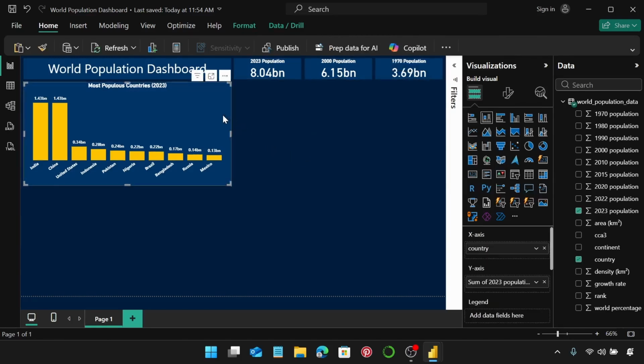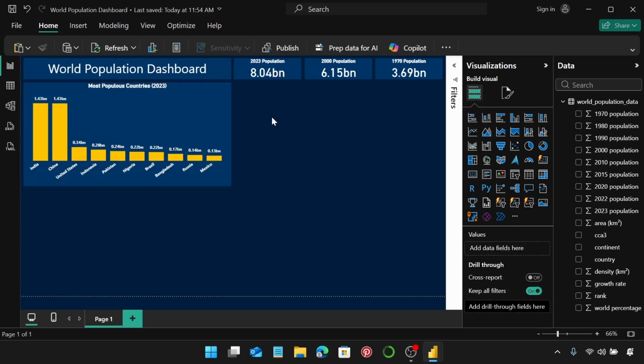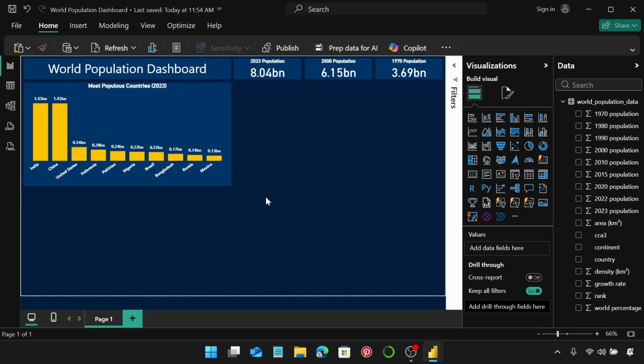So this is the most populous countries in 2023. We have India, China, United States, so on and so forth. Well, yeah, that's it for this chart. Next up, let's look at the population distribution by continent.